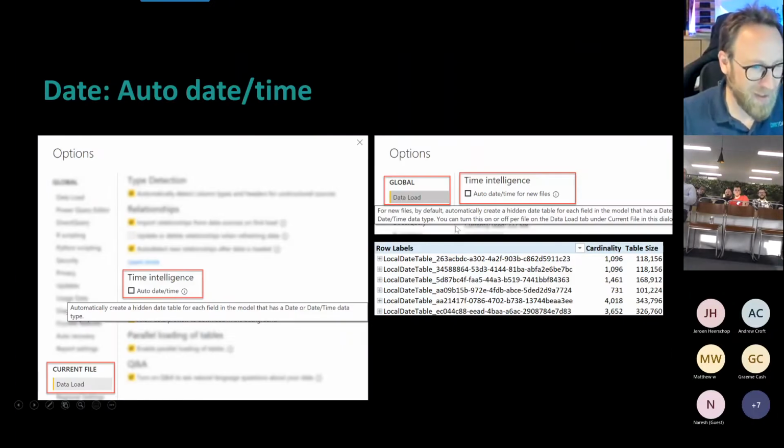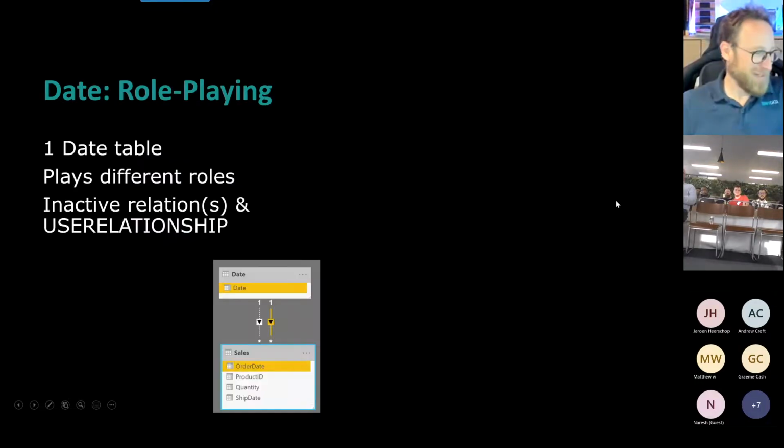Yeah, the auto date with Vertipaq Analyzer, for example, this is the Excel version of that. We can actually point out and see those local date tables created for you. And so make sure that you turn off, for your current file, the time intelligence function, auto date time. And if you want to make sure that all new files are also turned off, then please go to the global section and also turn this feature off there. And thank me later.